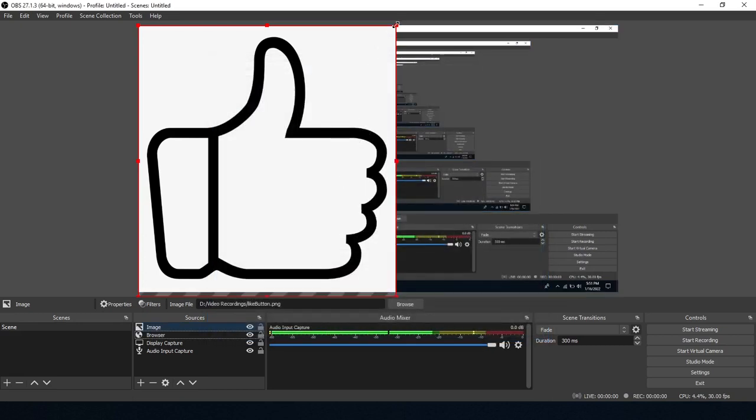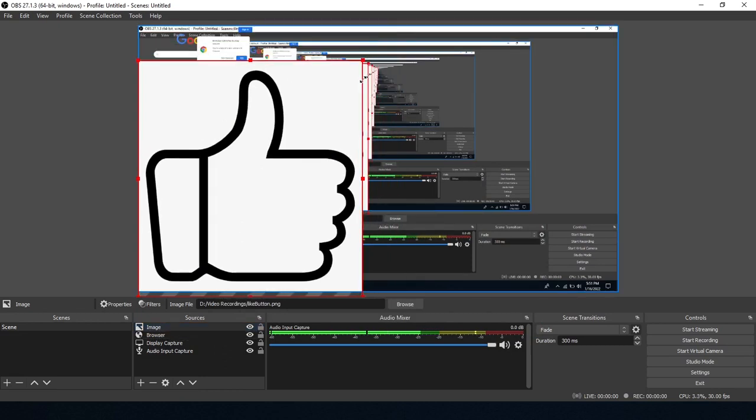You can resize this just by pressing the left button and holding that, and then move your mouse. Okay. You can resize this as per your convenience. You can also drag it here and there by pressing the left button and moving the mouse. Okay.